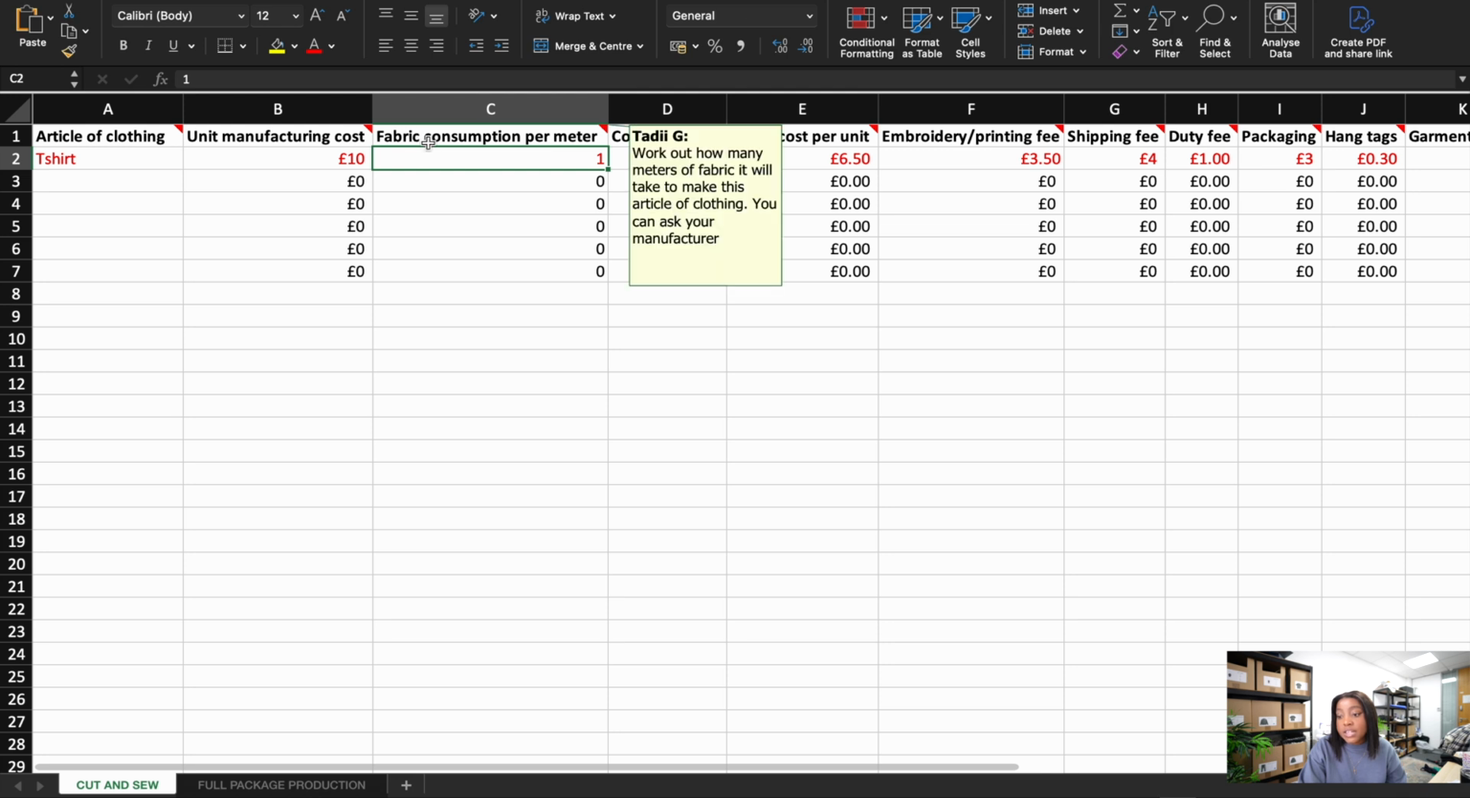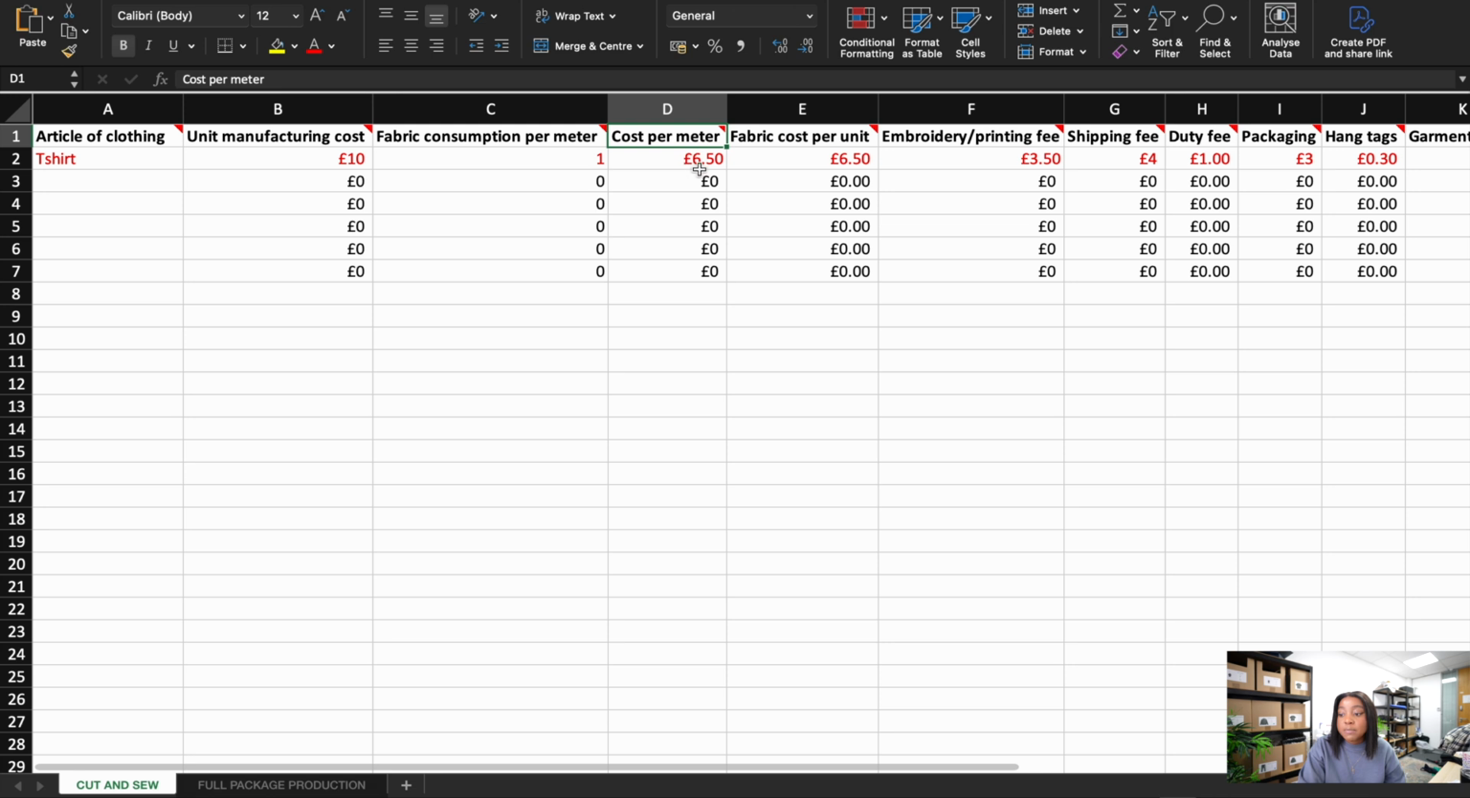Now here, we're going to take a look at fabric consumption per meter. To produce a t-shirt, it does take 1 meter of fabric, and the cost per meter is priced at £6.50. What I've done with this calculator is I've taken this price and times it by this to then come up with the final cost per unit. So say if it took 2 meters, then obviously this cost will now be £13. Let's change that back to 1. So here we're taking a look at our embroidery / printing fee.